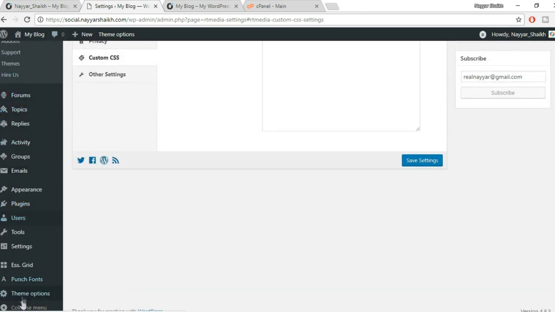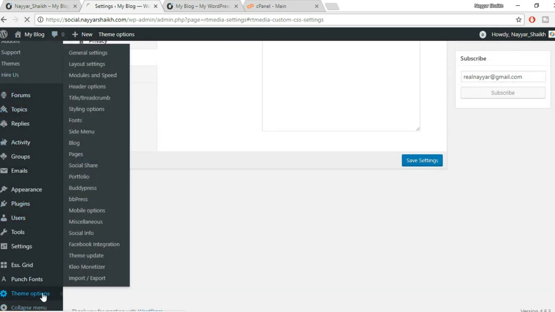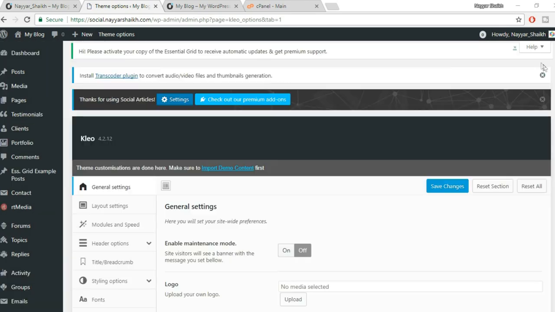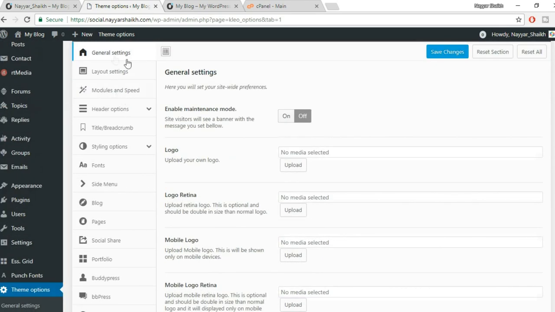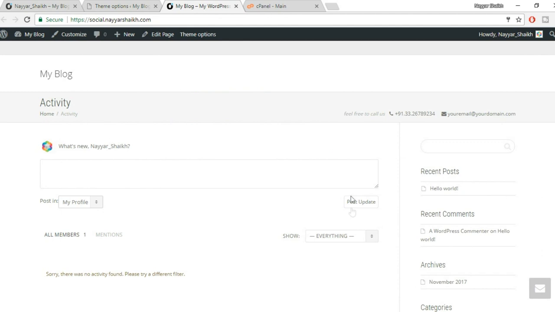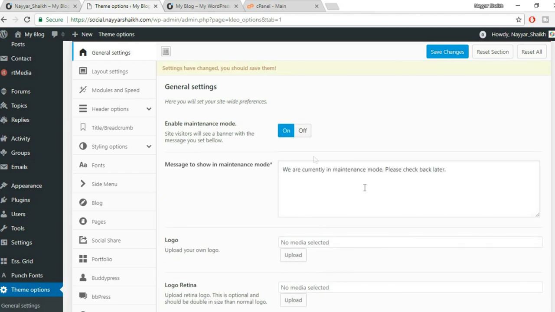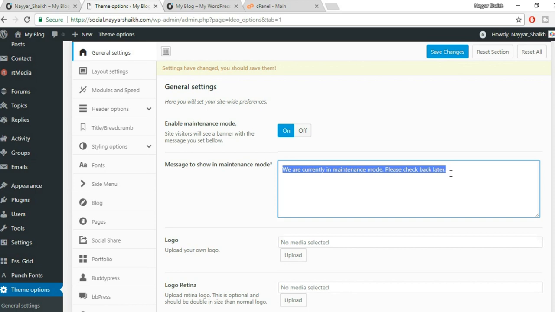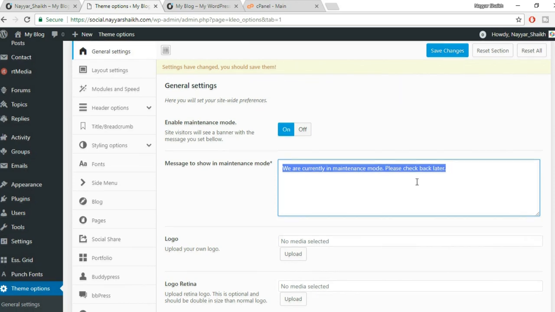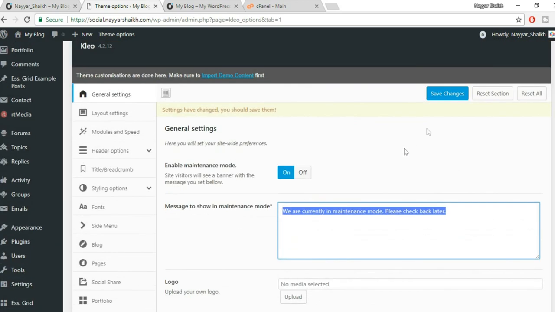Okay, so when you scroll down, you'll see this theme options. Click on theme options. Okay, so again, over here we have many different settings. This is the general setting. If you are still in the maintenance mode, if you don't want people to come to your website and see this until and unless you complete the website, then you can make this thing on and you can change this text like, we are currently in maintenance mode, please check back later. And you can upload a logo for this and so on and so forth.